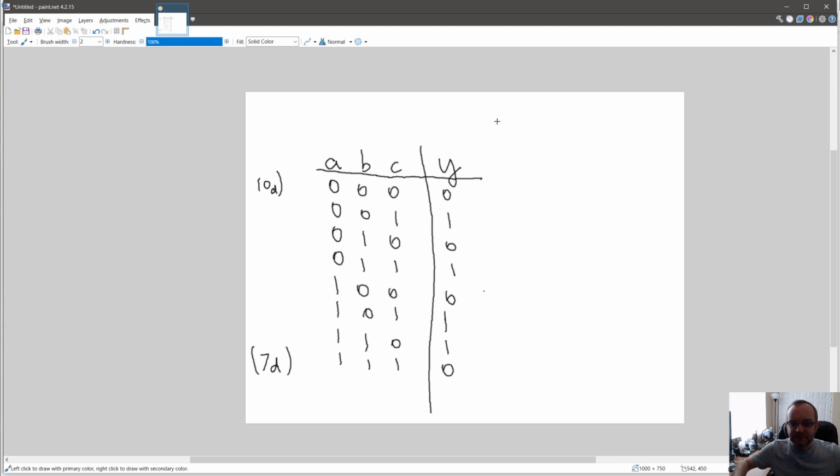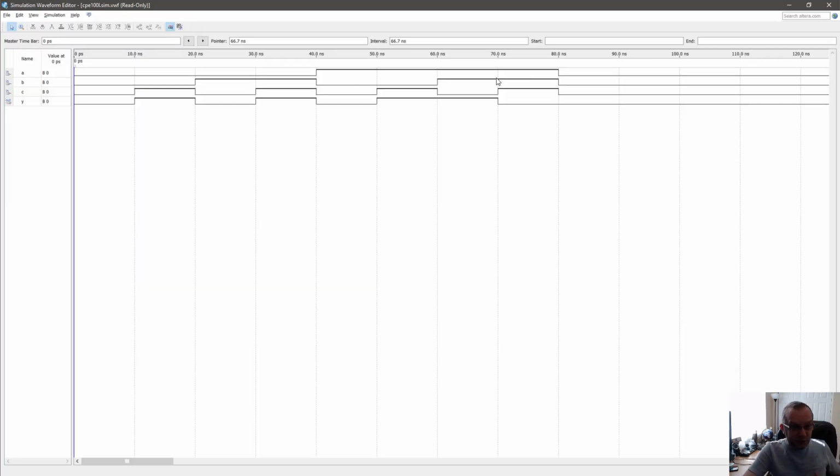And that's it. This is the simulation waveform that you will have to place in the post-lab or pre-lab. So just do a screenshot, and this is the result of your simulation. That's how you do the simplest simulation in Quartus.